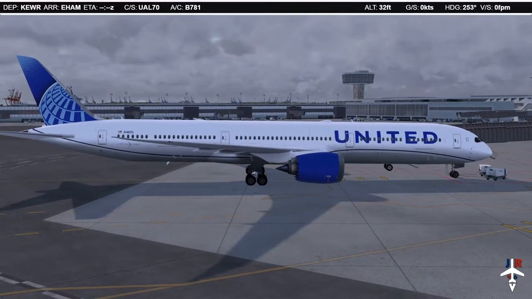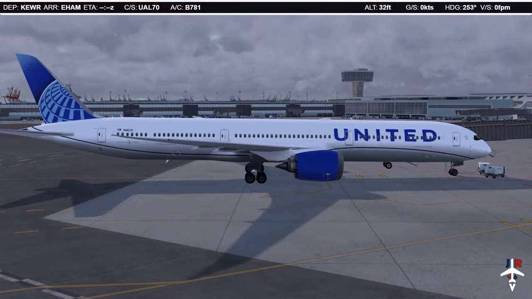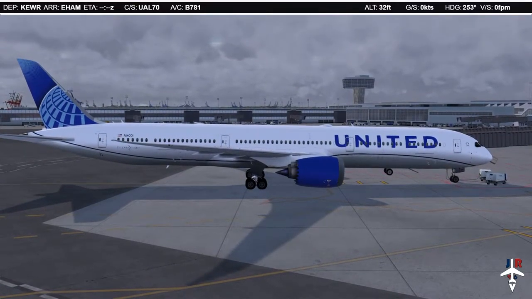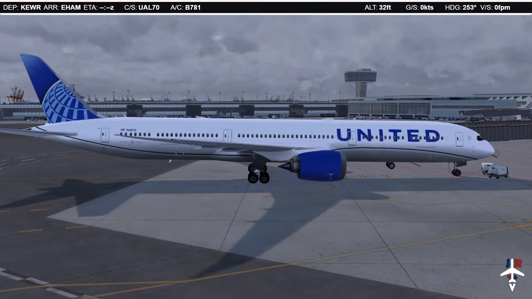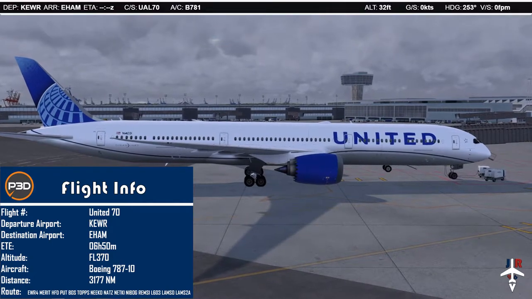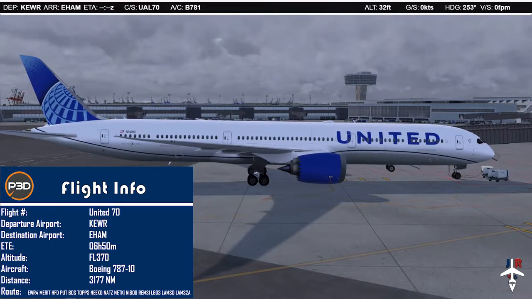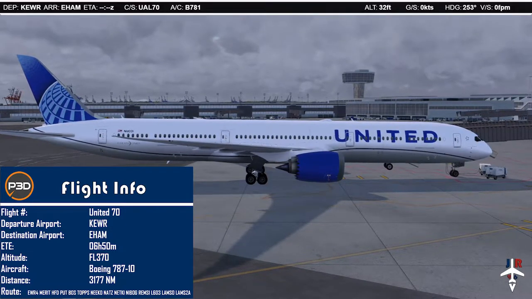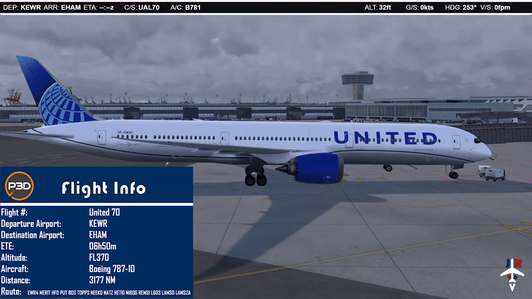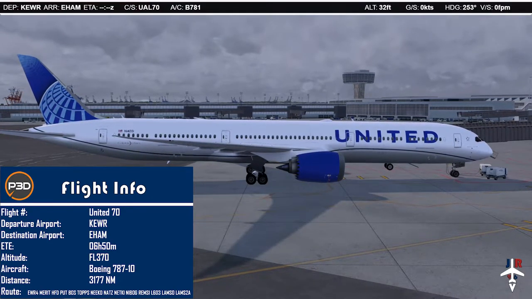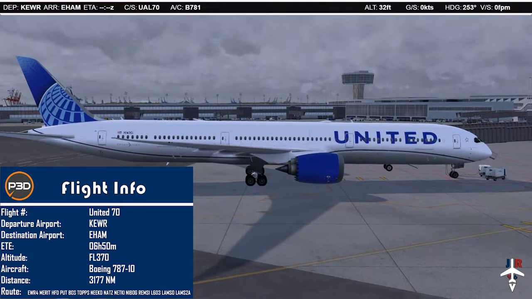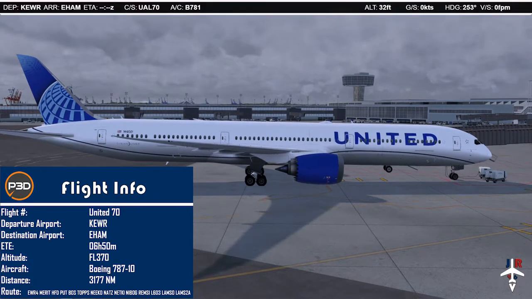JRV96 here, bringing you a P3D flight in which we're going to debut my first ever flight in the Boeing 787-10, in which we're going to fly from Newark-Liberty International Airport to Amsterdam-Schipol Airport in the Netherlands. The flight is going to take close to 7 hours, in which we'll be traveling 3,000 miles across the Atlantic Ocean, going towards Ireland, the UK, and into the Netherlands.